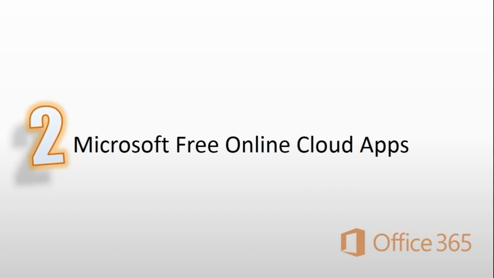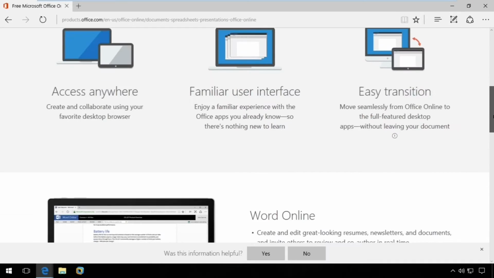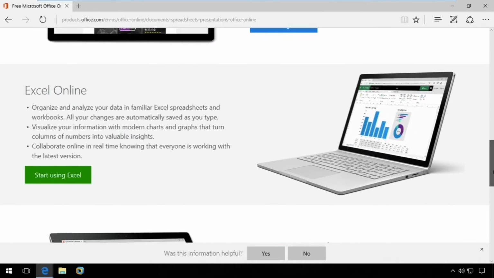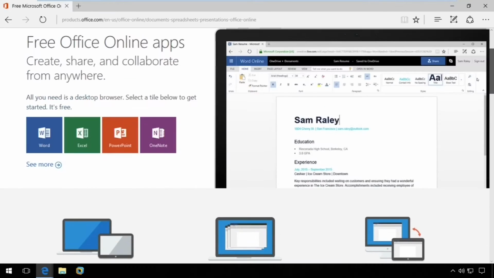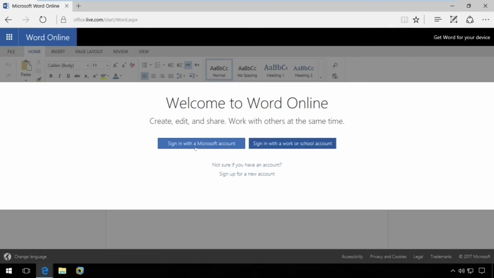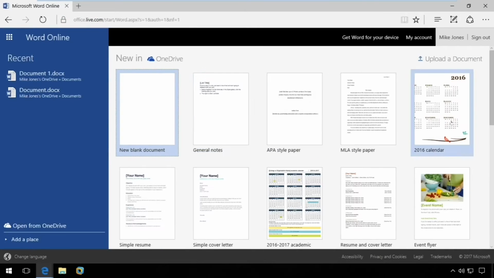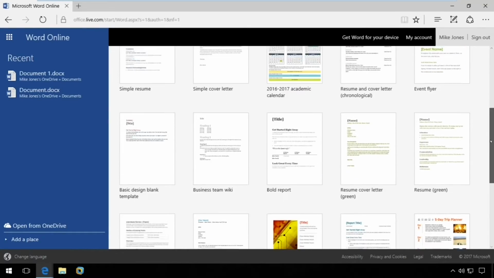Number two. Next up, we have Microsoft's free online cloud apps. Now, many people don't know that most Office products are free to use online. If you just Google Microsoft Office free online, which I'll provide a link to in the description, you can use Word, PowerPoint, presentations. All you need is a Microsoft account. And if you don't have one, you can create one. So I'll log in and you can have all the options of Microsoft Word.